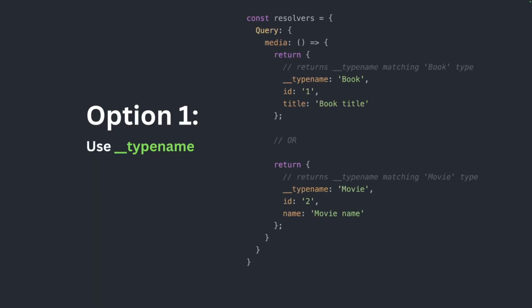Take a look at this example. We can see that the media query is returning mappers with __typename in them, declaring whether the mapper is a book or a movie. When we do it this way, we don't have to implement other meta resolvers like resolveType or isTypeOf.